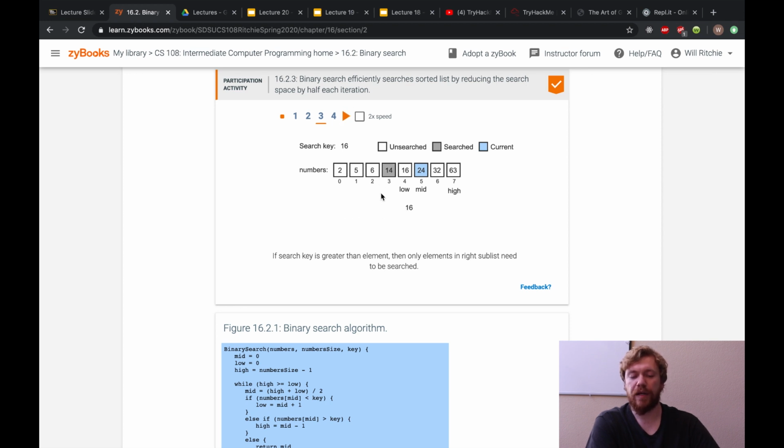And so now what we're going to do, you notice that 14 is grayed out. That's because it's already been searched. And now we're once again going to check: is the current middle, which in this case is 24, equal to 16? Which obviously it's not.